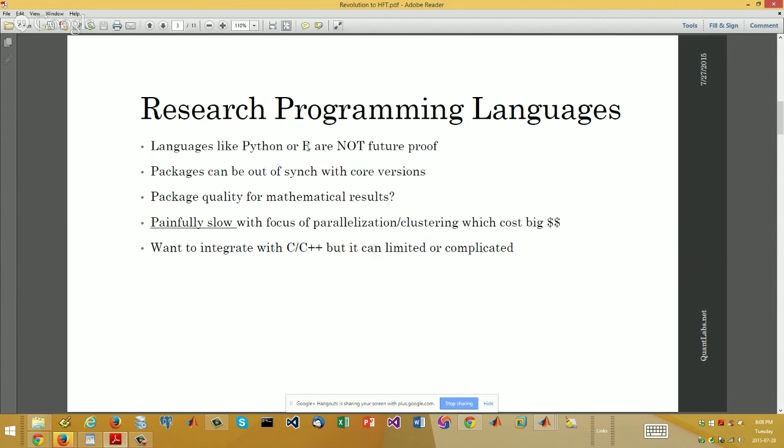Same with R. Any package that you use might not be compatible with your core version of R or Python. So again, that comes back to what I'm just mentioning here, being out of sync from packages. Also, depending upon certain packages, you need to ask yourself about the quality of the mathematical results you get from them.